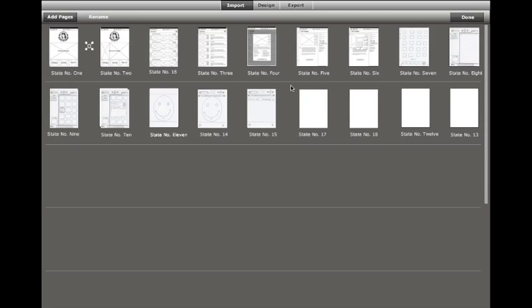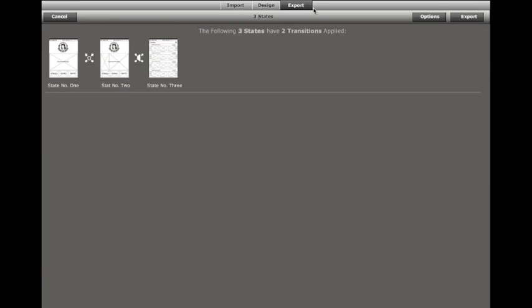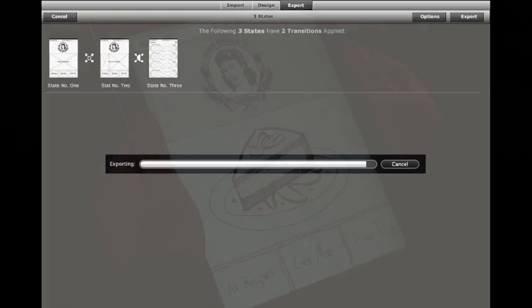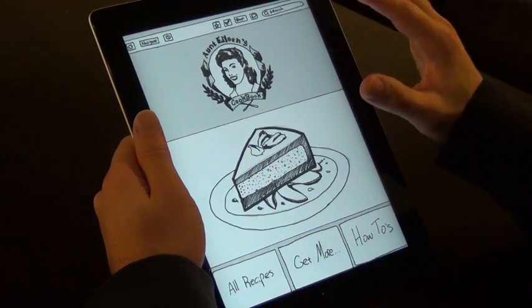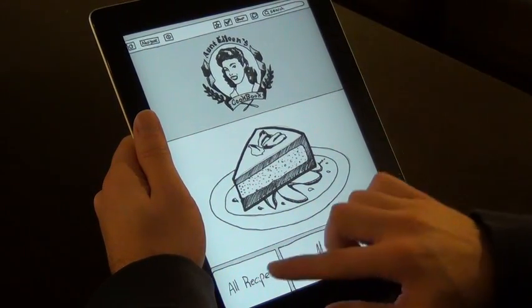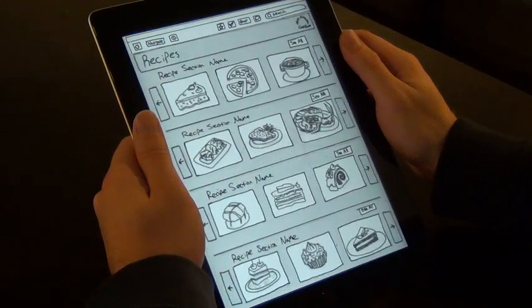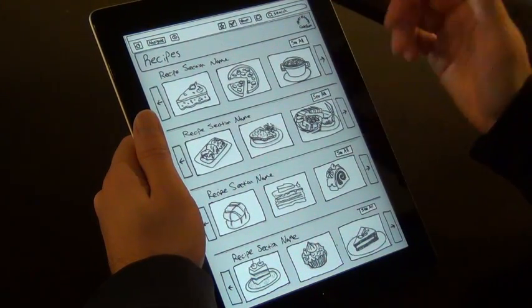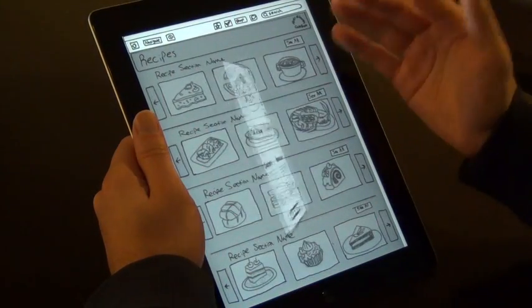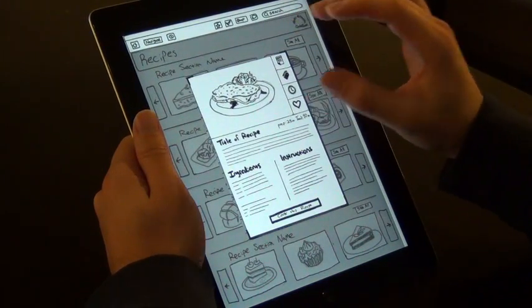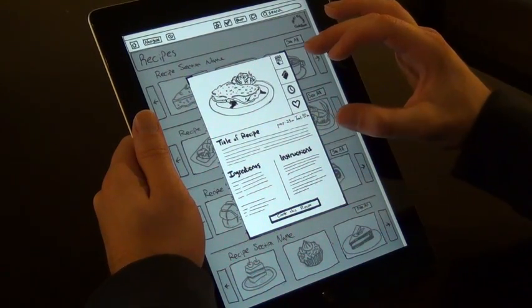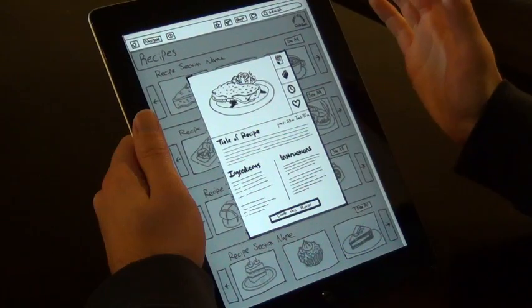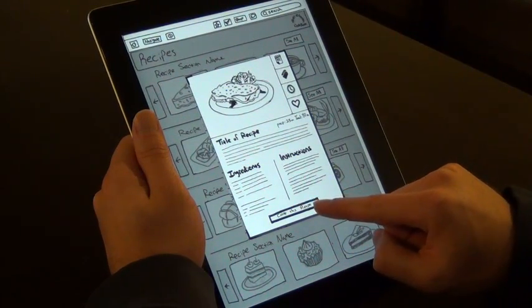Let me show you what the prototype looks like so far on the iPad. Here's Aunt Eileen's cookbook app. I just exported from Vellum. If someone wants to browse what's inside, they would just tap All Recipes. Let's say they chose to view more information about, say, the Salisbury steak. The recipe card flips and grows and shows you a nice picture of the food, and then gives you the ingredients and the instructions and details about the recipe above. If the user wanted to cook this recipe, they would tap this button here.